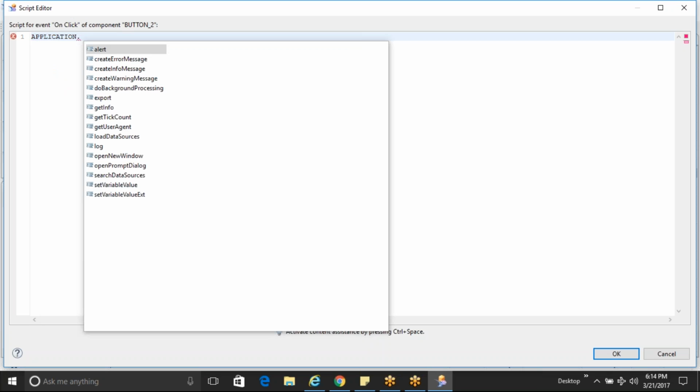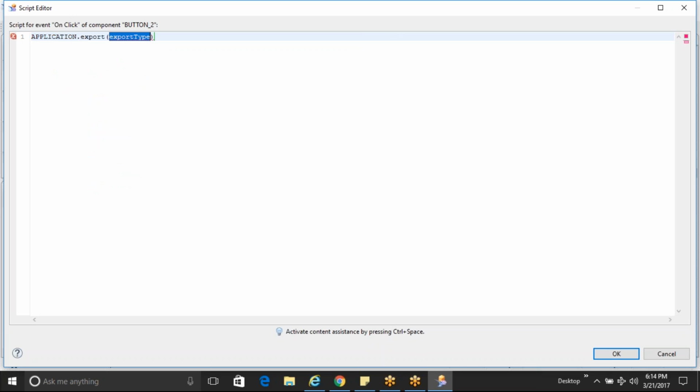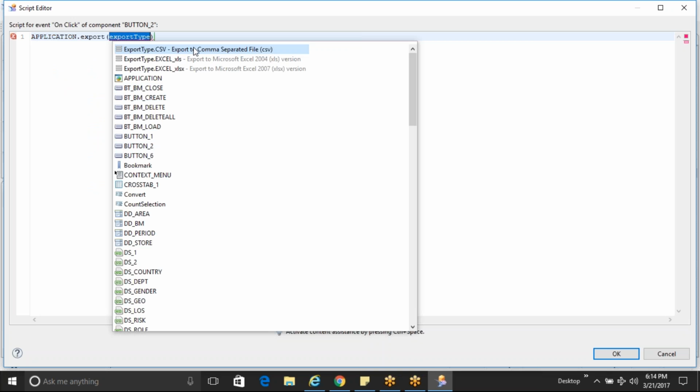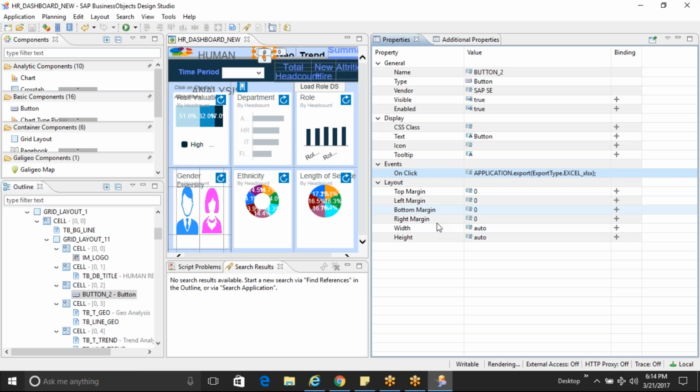The method is application dot export, and it requires an export type. Either we can export into CSV, Excel, or XLX. There are two versions of Excel. Well, let's take XLX. What it will do is it will export all the cross tabs. Right now we have only one, but it will export all the cross tabs. So let's see first with one cross tab, then we'll insert one more cross tab and see.